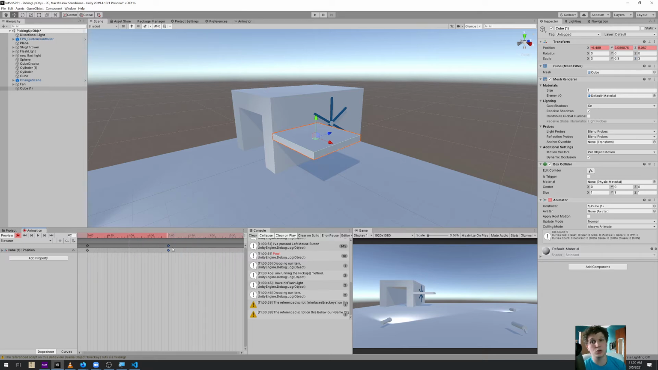And I'm going to press Control-C to copy. I'm going to move it to 3 seconds and press Control-V to paste. And then I want it to go back down to where it originally was. So I'm going to copy the first keyframe on frame 0. Copy it. Go out to 5 seconds and paste. And then because I want it to wait for a little bit, I'm going to go out to 6 seconds and paste it again.